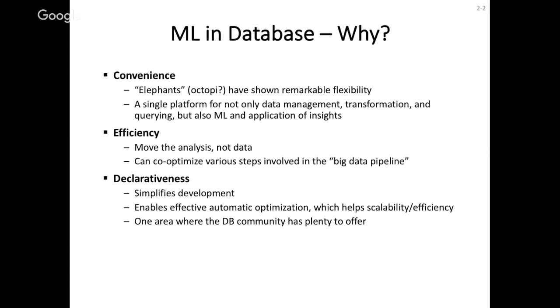Right? So this is one area where our community has plenty to offer, because we have all these years of experience developing this very nice declarative interface for database systems.